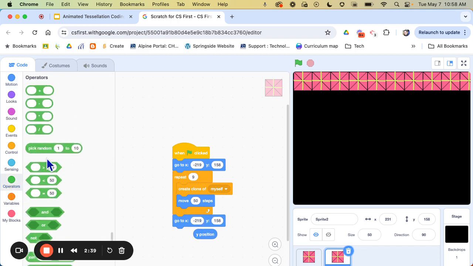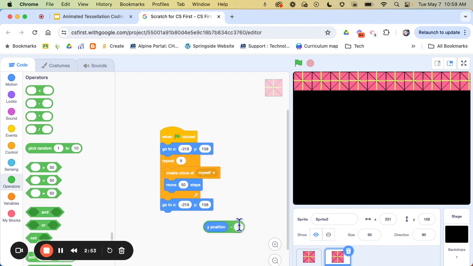But now I'm going to go to my operators, and I want it to go down 50, over 50, down 50, because it's a square. So I'm going to come over here, and I'm going to say Y position minus 50. So now, instead of doing this, I'm going to put that right there. And now you see it comes down to the bottom. Okay, but I see now I have a blank space here. That probably means I need to repeat this 10 times. There we go.